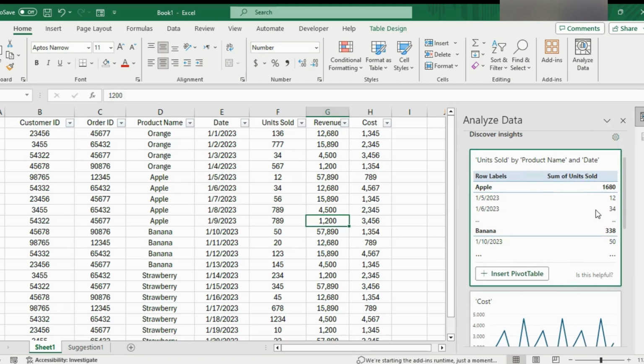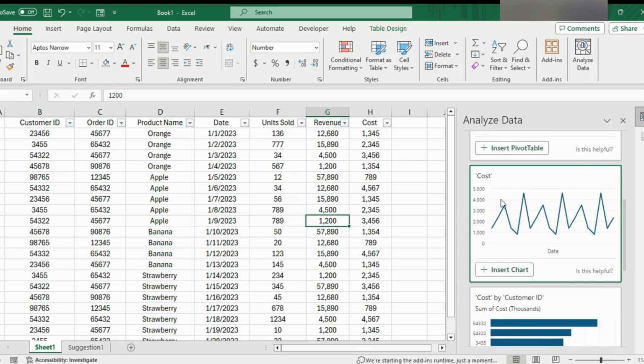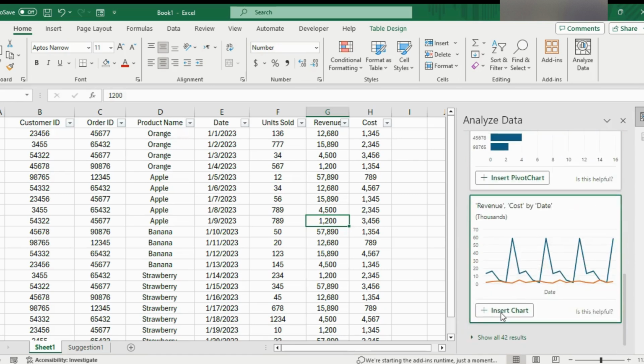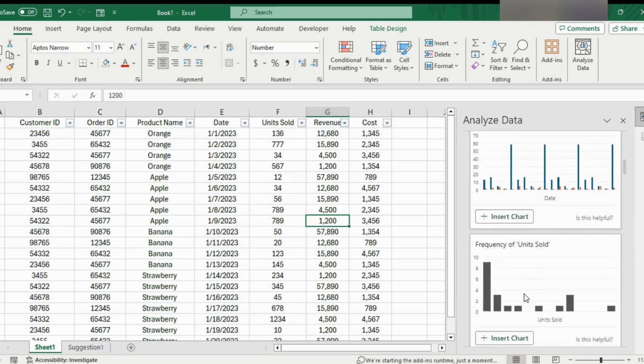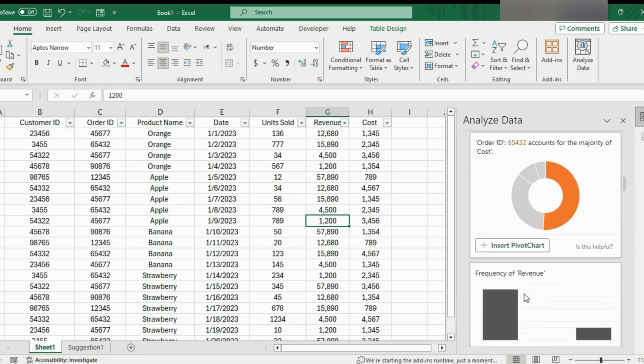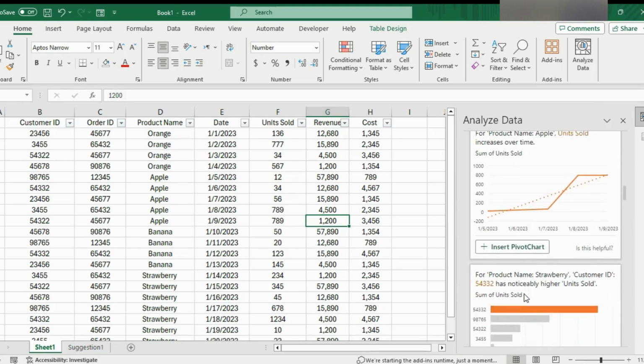So here I see the units sold by product name, I can see the cost by customer ID if that's helpful. Down at the very bottom, I could also click on show more and here I see many other insights about my data. So even if I don't have inspiration for a question, I could just look through these and see maybe if there's an interesting view of my data that I hadn't thought of.